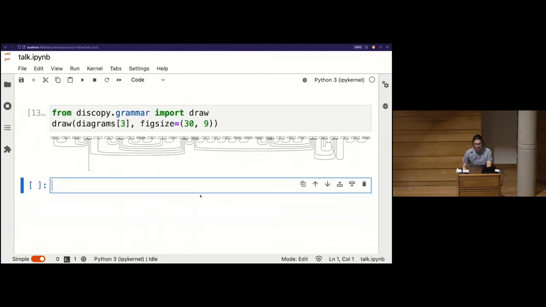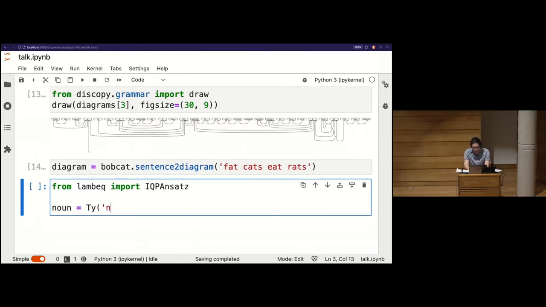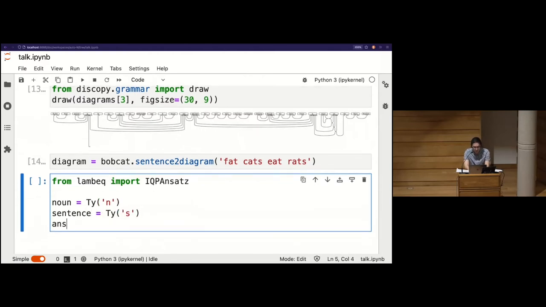All right, so after you've turned the sentences into diagrams, you want to use them in an experiment, right? In order to do that, we turn the diagram into a circuit that can run on quantum hardware. You can do that very simply in lambeq, and I'll demonstrate by using the same diagram that we had above, and we will turn it into a circuit using an IQP ansatz. So the first thing we need to do is reassign the types to the ones used by the parser, and then we create the ansatz.